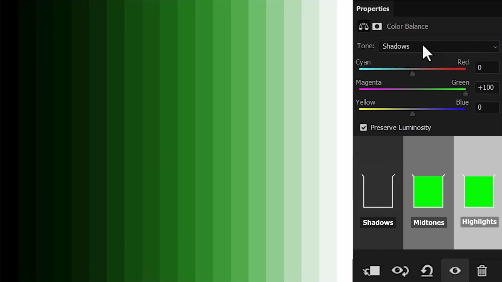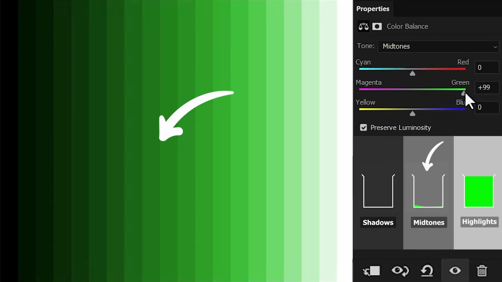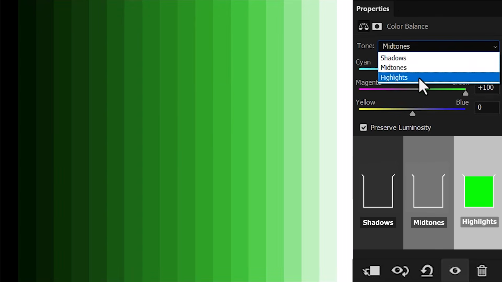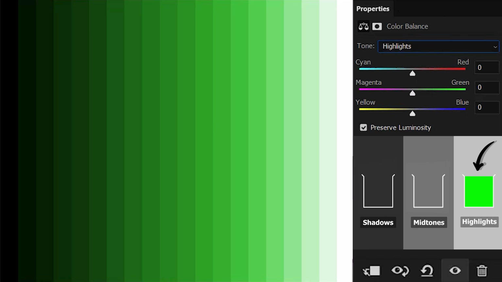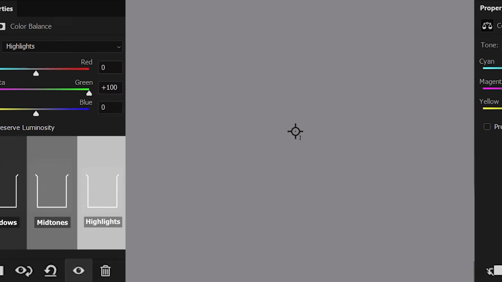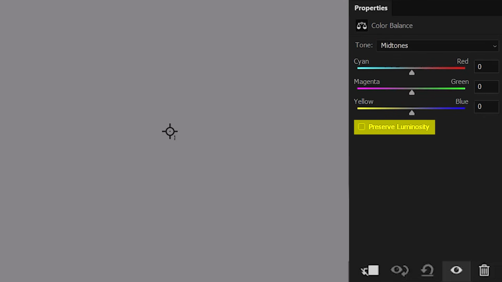I'll click here once again and select midtones. This time I'm going to use up this portion of the paint. And logically that should increase the amount of green in this image, right? Let's see if it's true. Yes, it is. We'll click here one last time and then highlights. This is going to use up this portion of the paint. And like before, adding more green should increase the green of this image. There you go. Last, we will look at the Preserve Luminosity option of the Color Balance Adjustment layer.